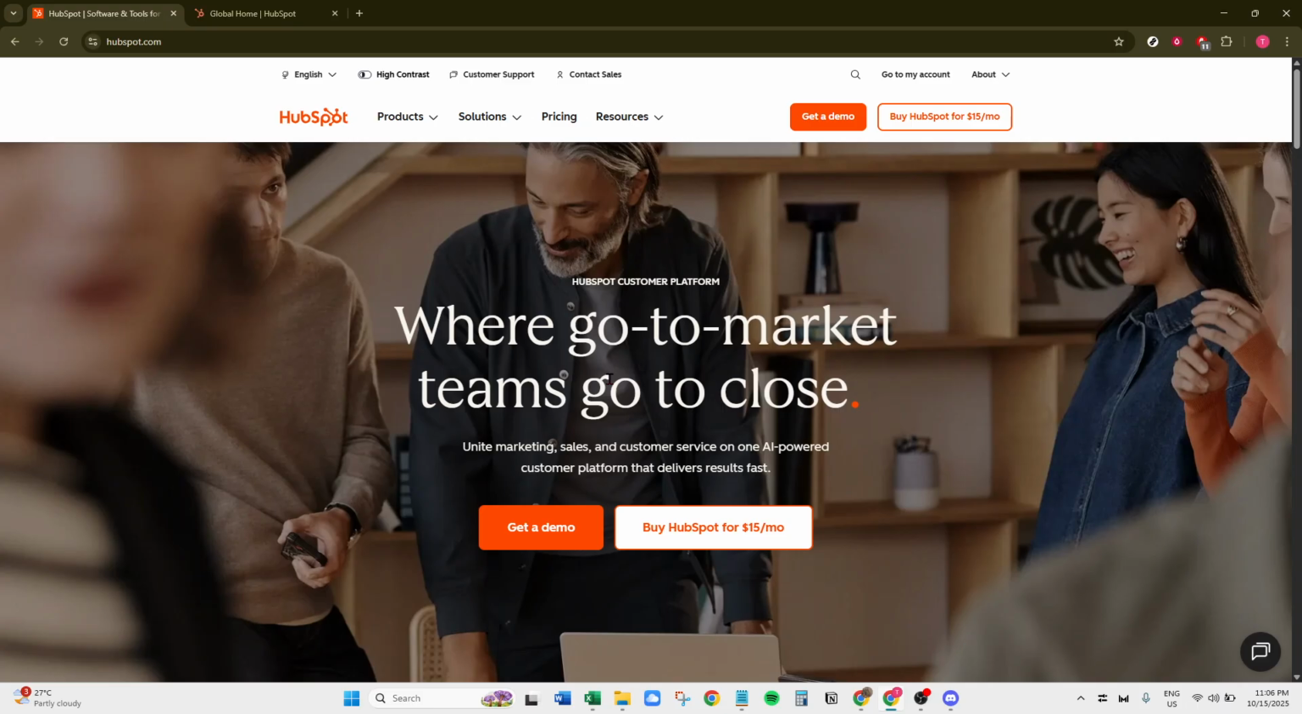First things first, you'll need to open up your web browser and head over to hubspot.com. Once you're there, you'll notice the option to log in. If you already have an account, great. Just enter your details and get logged in. If not, don't worry. Creating a new account is quick and straightforward. Simply follow the on-screen instructions to get yourself set up, and in just a few minutes, you'll have your account ready to go.